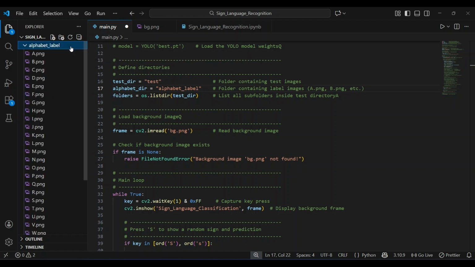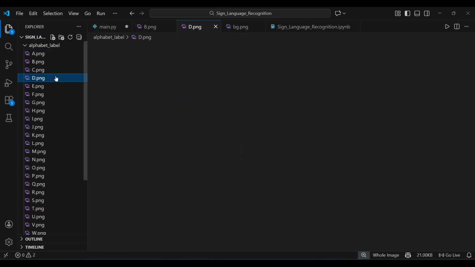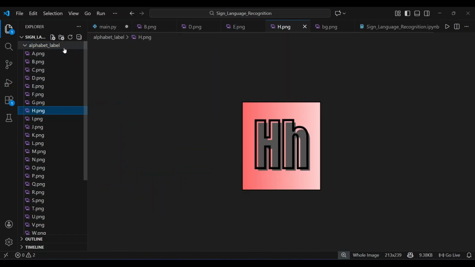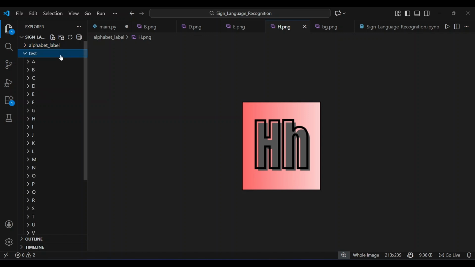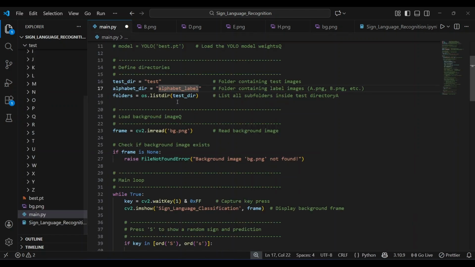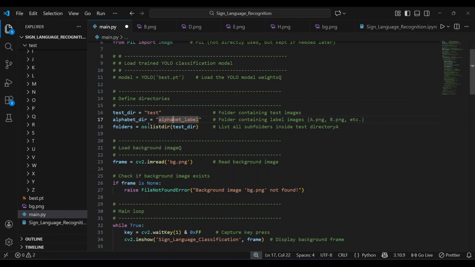And this is the alphabet label. Don't see this; this is an alphabet label like this one. This is the labels which we are using. The text directory is this one, from where we randomly select the folder name.